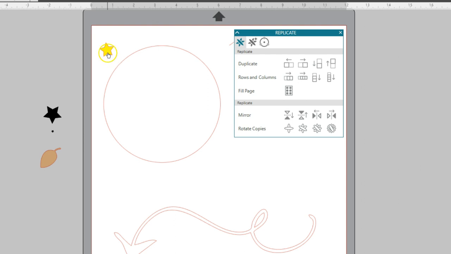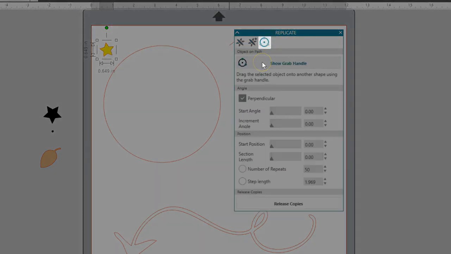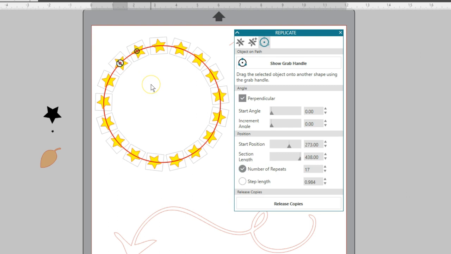First, we'll start with this star and the circle. Select the star and go to the third tab of the Replicate panel. Here you'll click Show Grab Handle and the star will appear with a grab handle. Drag this grab handle on the star over to the circle and you'll see it snap in place and automatically fill the path.